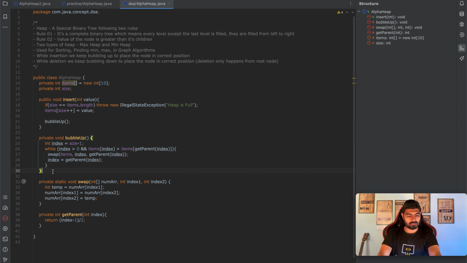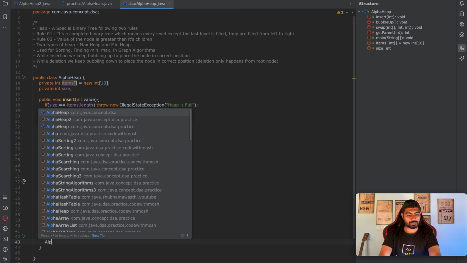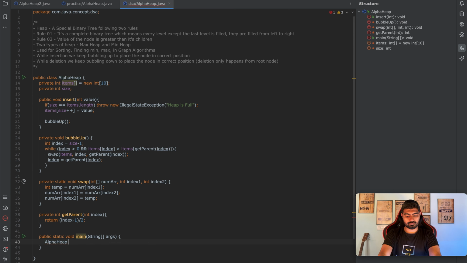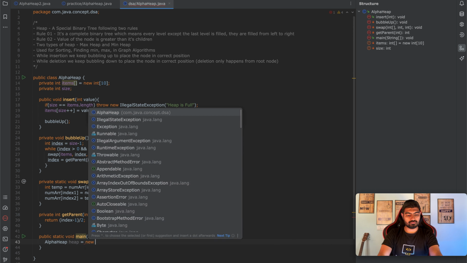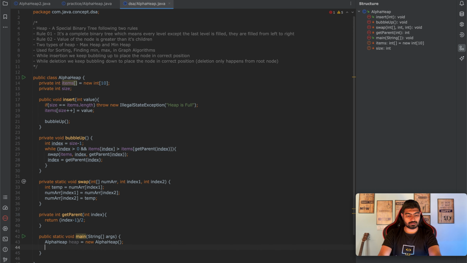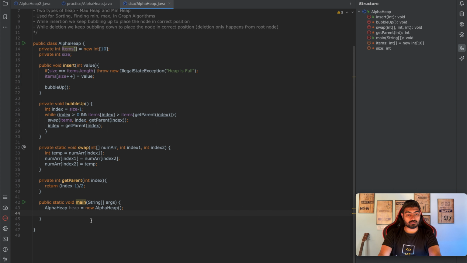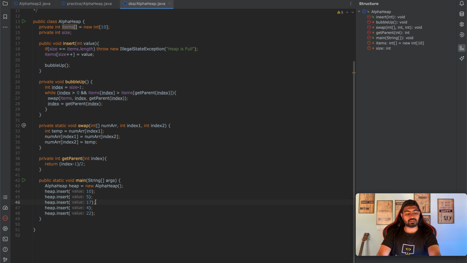So if we are good with insertion, let's create our main method and see if we are implementing this correctly or not. AlphaHeap heap is equal to new AlphaHeap. Okay, now let me add some values here. So I have added 10, 5, 17, 4 and 22, right?